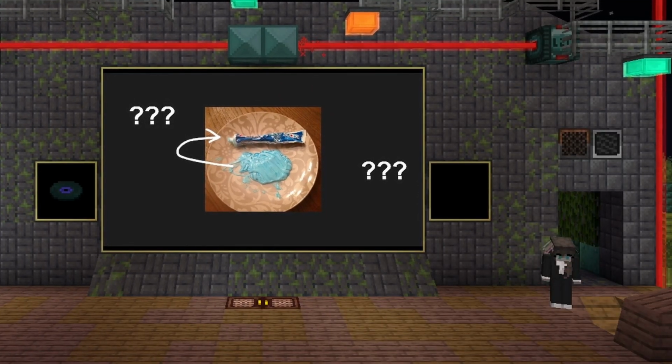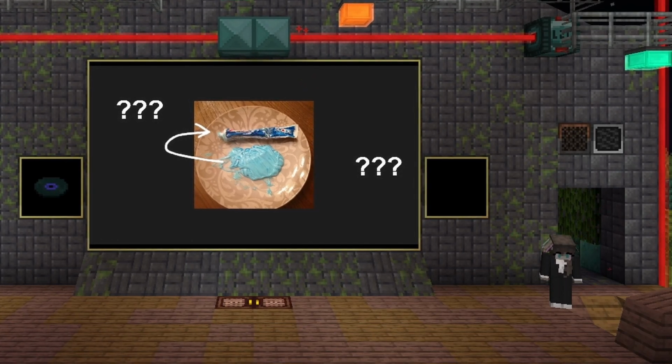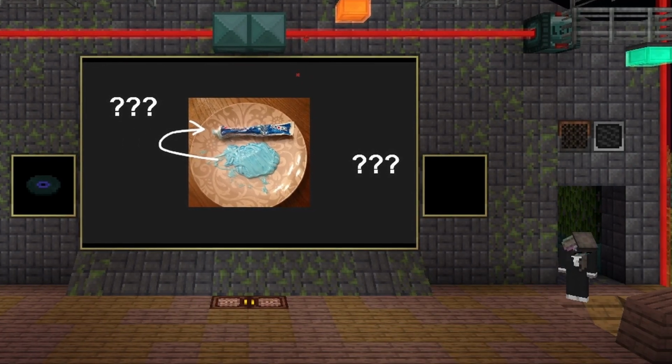Sound simple? Well, it's not, but don't worry. Of the 7 deadly sins, sloth is the only one that does not impact how I write core mods.